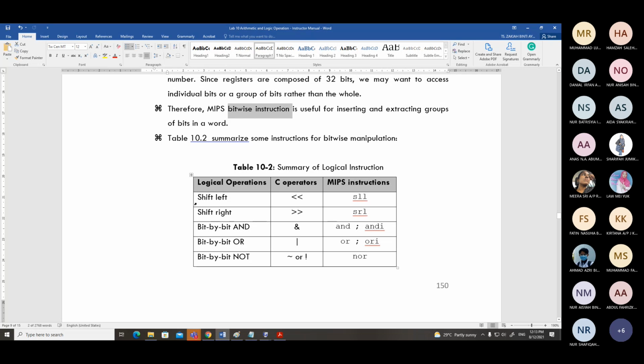So we use like a shift instruction or maybe bit by bit AND or NOT. Okay, we have done the NOR instruction previously to do the negation, right? But this time we are going to learn more about bitwise manipulation. In this case, shift left, shift right, and then the AND logical operation and the OR logical operation.